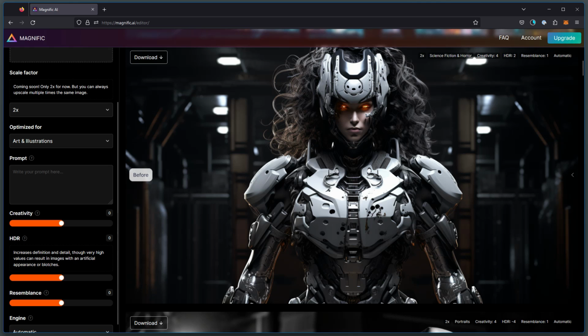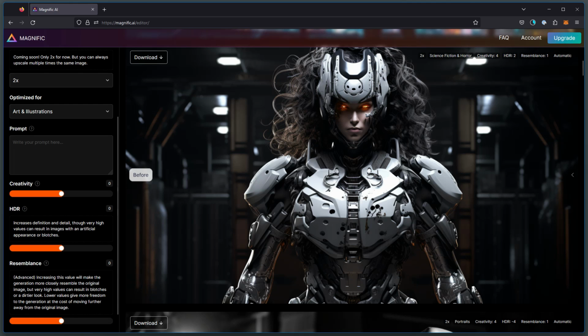So HDR, high dynamic range, increases definition and details through high values, but it also can make the image blotchy. Resemblance is something where it increases the closeness to the original image if you increase the value, so it keeps it more like the original image as it hallucinates and applies those other parameters and adds more details to the image. Again, here the word of warning is lower value or higher value will lead to blotchiness and dirty looking images. Now, I've been playing around with this, maybe up to 2 or 3 value, not too high. And HDR again, I think 2 or 3, not too high there.